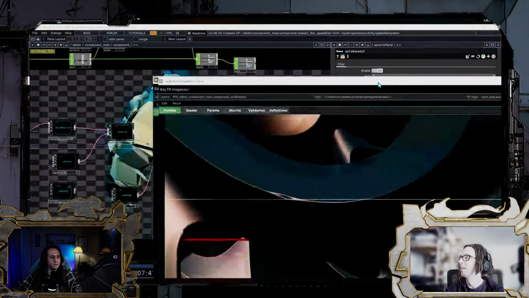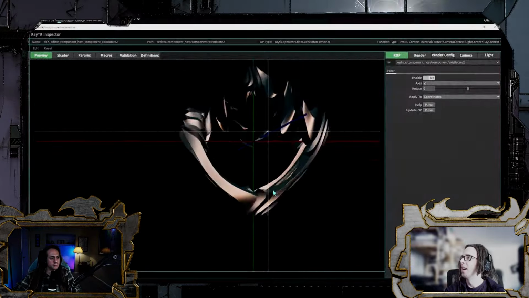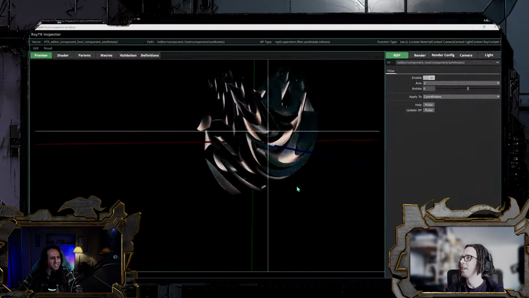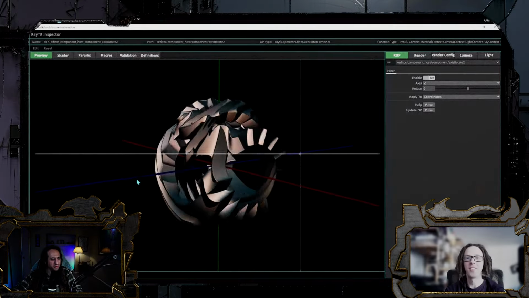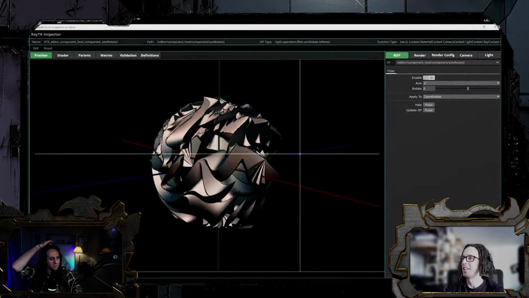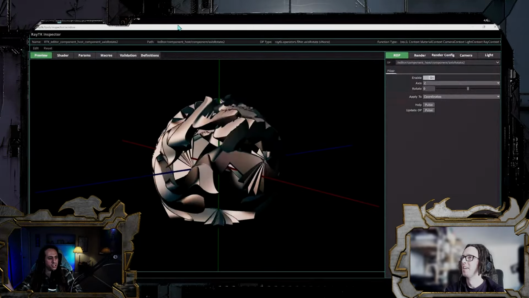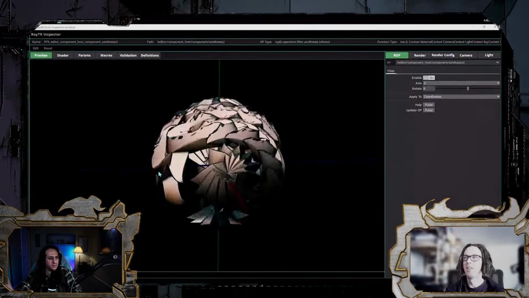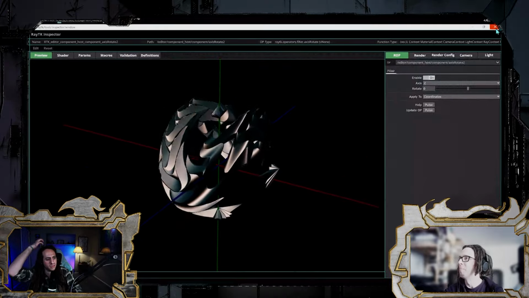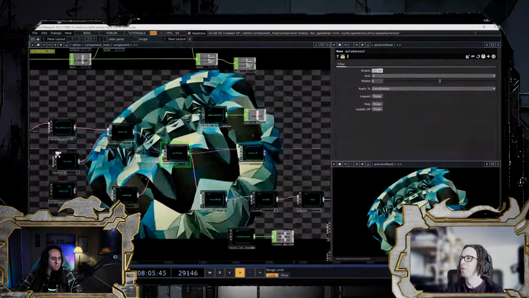I didn't even know you could do that. Yeah, there's the inspector tool. Is this new? It's been there forever. So with any operator, you can just jump into a 3D render. Well, sort of. You're reprojecting it or something.